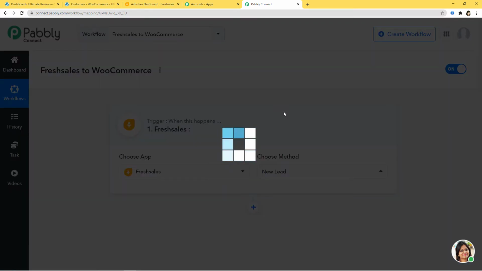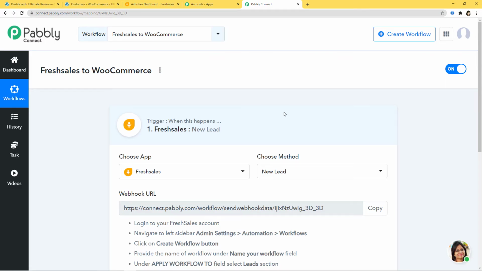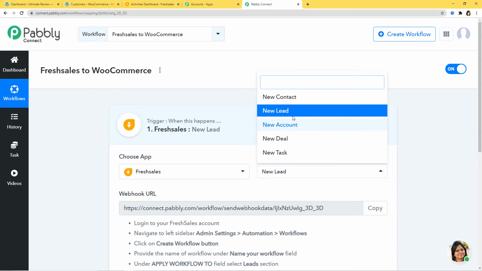Okay, so now you might have a question in your mind, what is this term called trigger? Let me explain that automation runs on the concept of triggers and actions. It is all about when something happens, do this. For example, when a sale happens, send an email. In our case, when a new lead is created in Freshsales, add a customer in WooCommerce. So creating a new lead in Freshsales is going to be our trigger method, whereas creating a customer in WooCommerce will be our action.